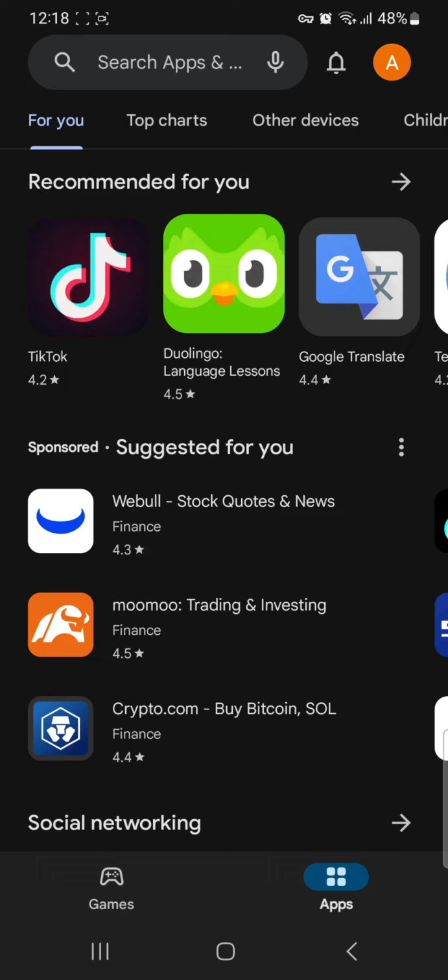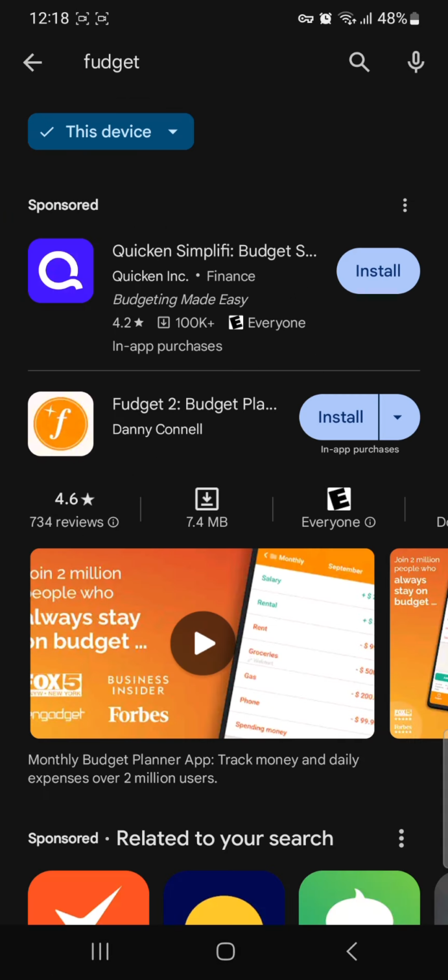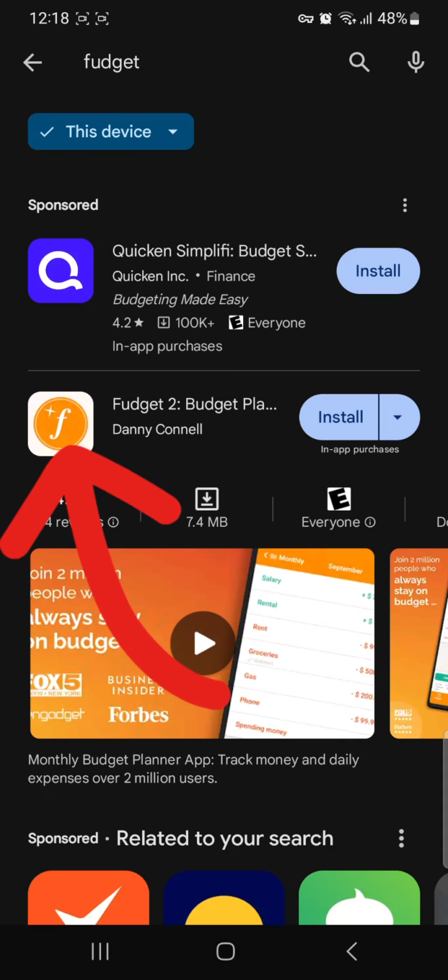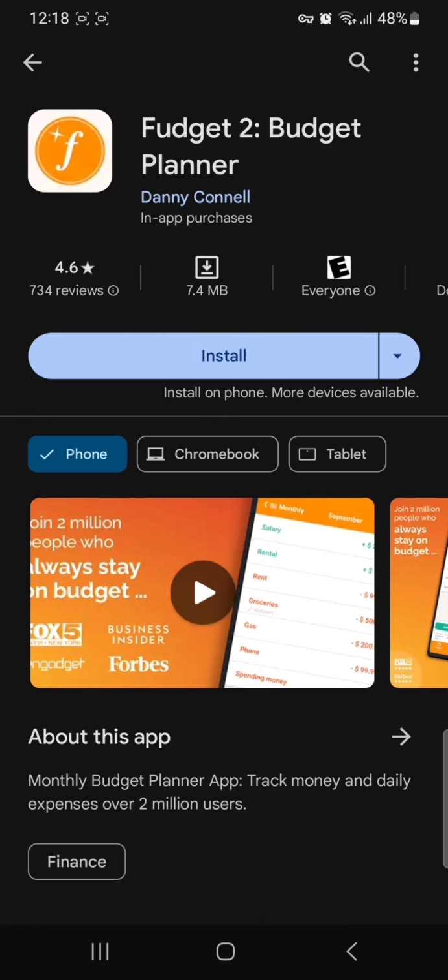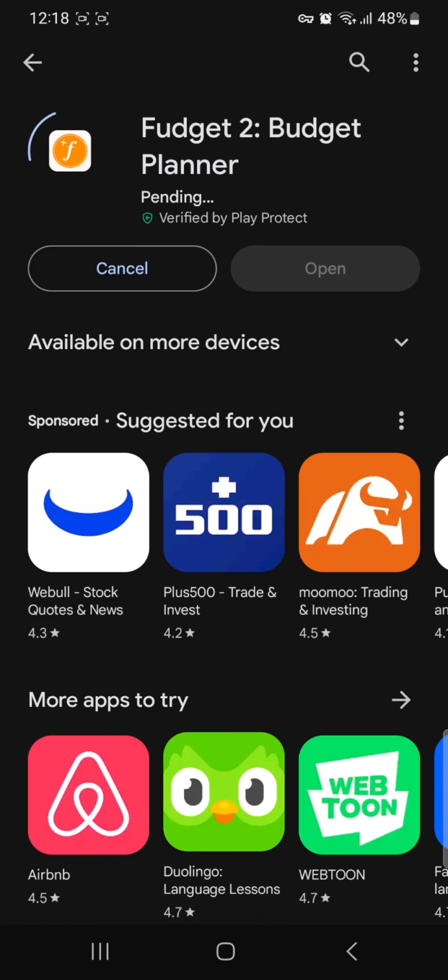Now moving on to the video, first of all go to your Play Store or App Store. Then search Fudget. There you can see Fudget Budget Planner. Tap on it, then press Install. It might take a while to install the app depending upon your internet speed.